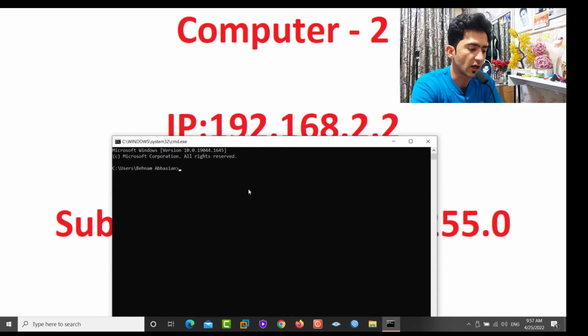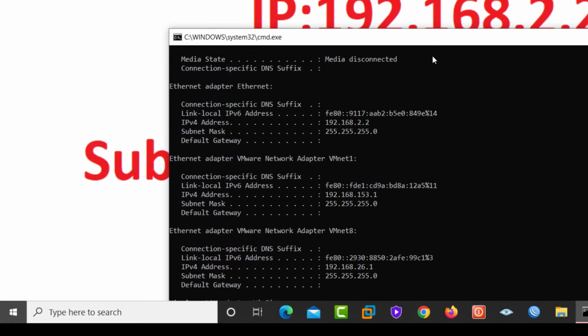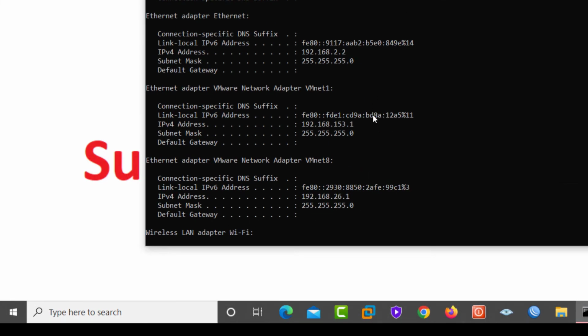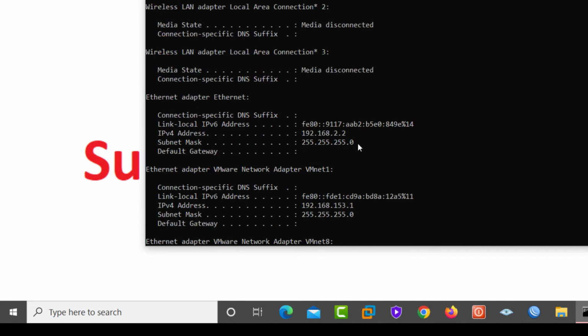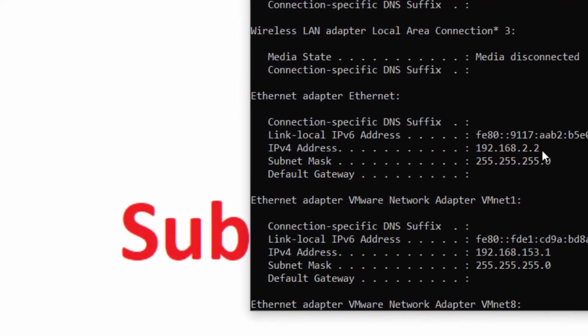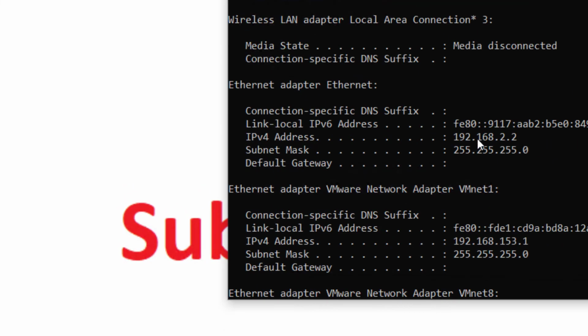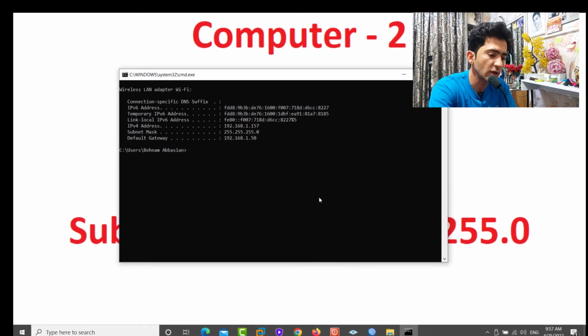With the command ipconfig, press enter, and you will see all network adapters and the IP address with details. And I see my IP address, 192.168.2.2. This is computer number 2. All right, I'm going to ping computer number 1.